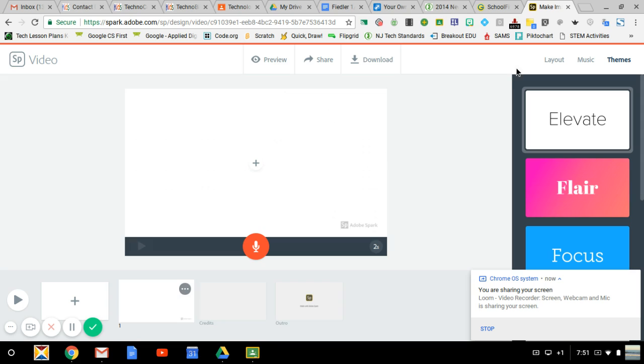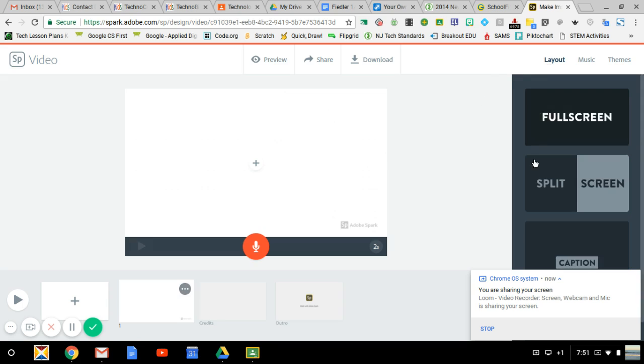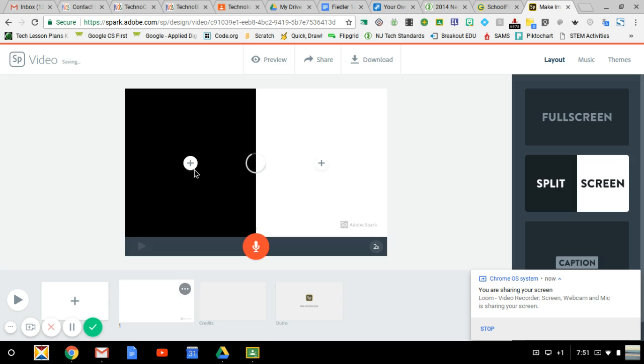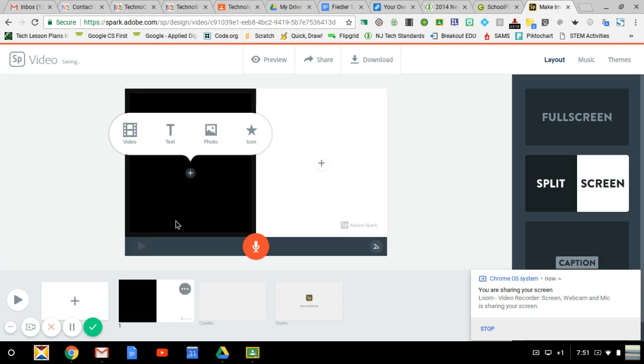So now when you come over here, this is where you're going to actually place your text and photos. I'm going to go back to layout, and I'm going to pick the split screen. So where the pluses are is where we can add things. So I'm going to click on the plus, and you have the option to put video, text, photos, or an icon. Icon is sort of like clip art. We're not going to use video for this program, so I'm going to click on photo.